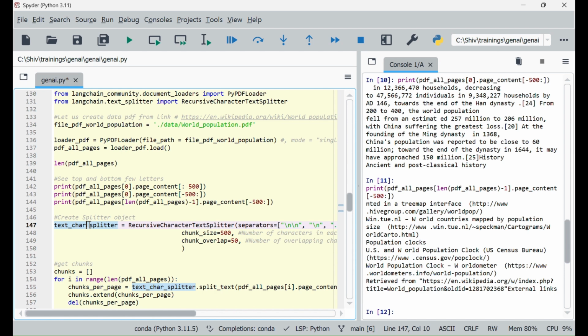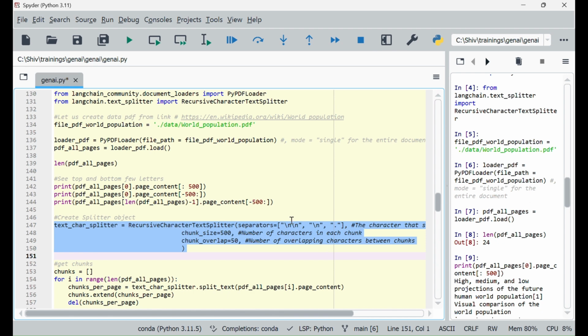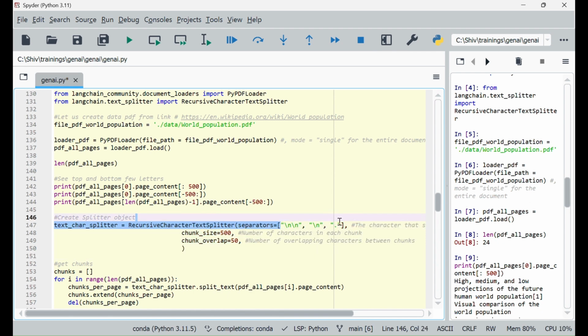And how are we going to split? There are various techniques to split. Right now we are splitting in this way. Wherever we find this kind of separator, we separate, and approximately 500 characters per chunk, and we are doing some overlapping as well, so that these two chunks are related with each other.